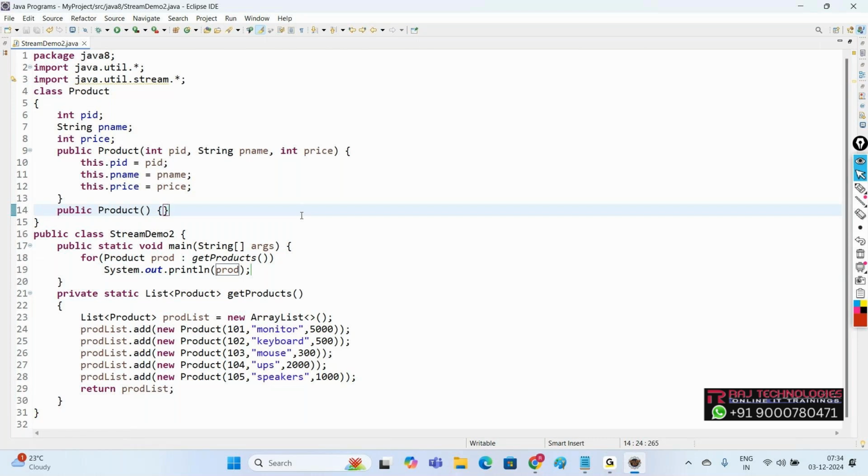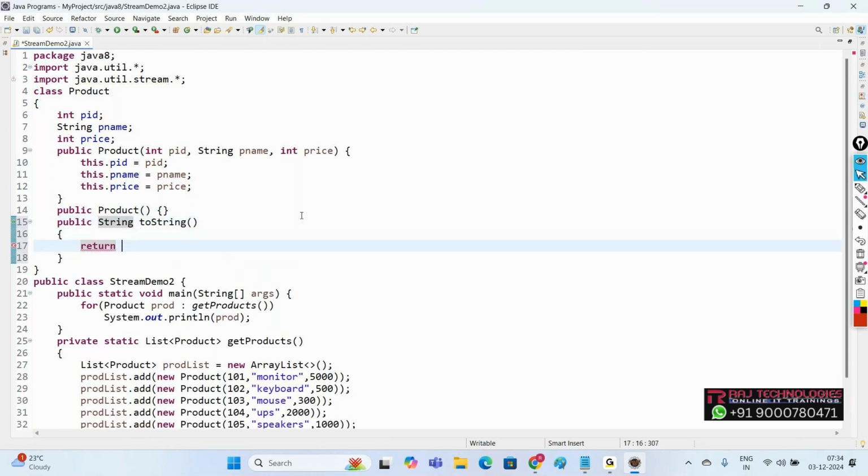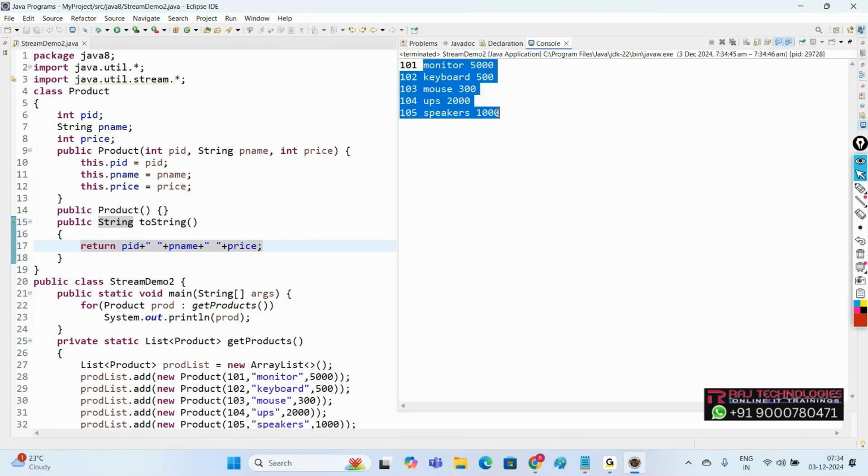Right, good. So which method do we have to override? The toString method, where we return product ID, space, product name, space, price. Now when we run, we get the list of products on our console.